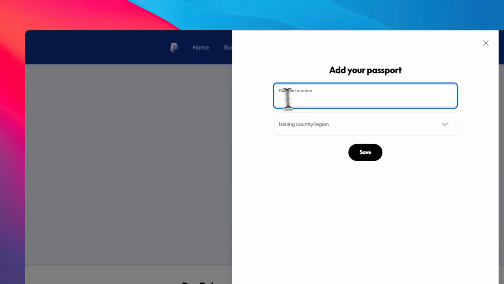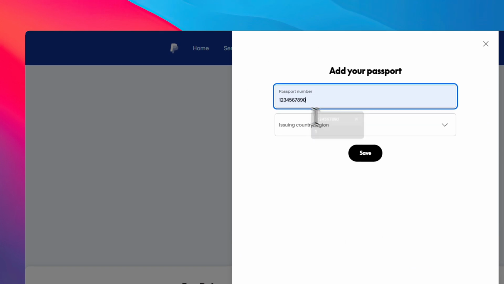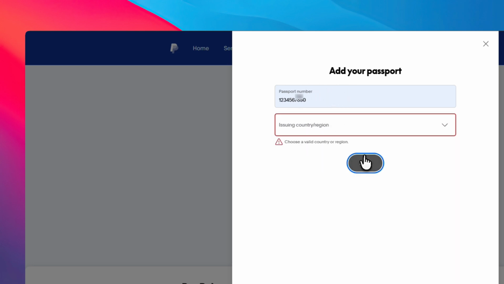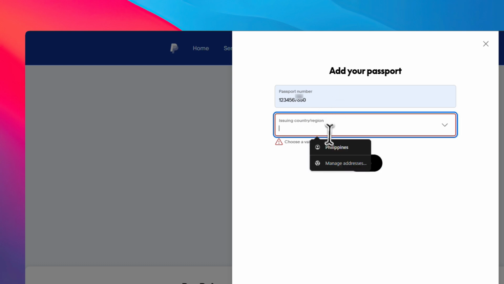After selecting your ID, enter the requested details exactly as they appear on the document. Take your time here and double-check everything before moving on. Even small typing mistakes can cause issues, so accuracy is important.